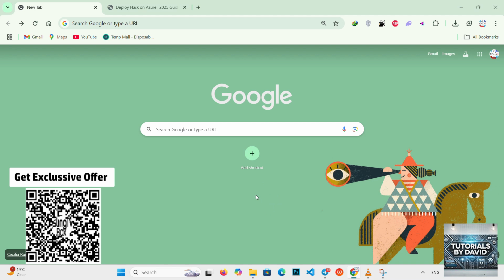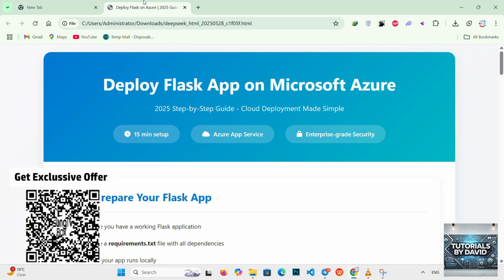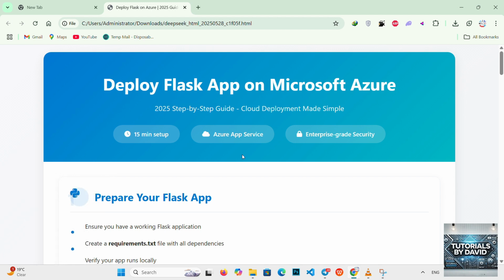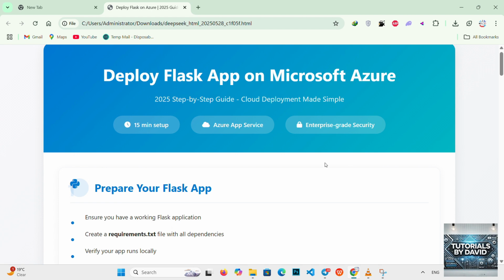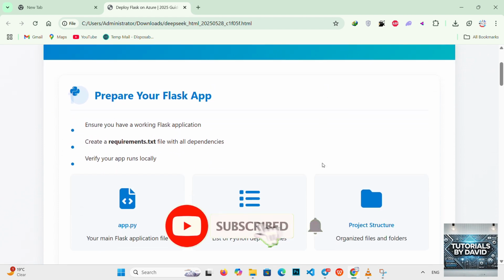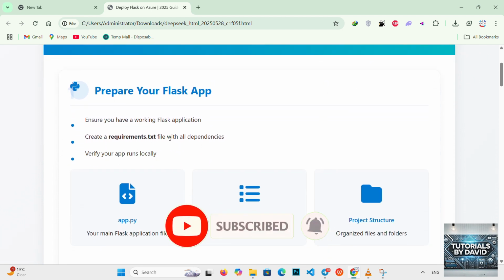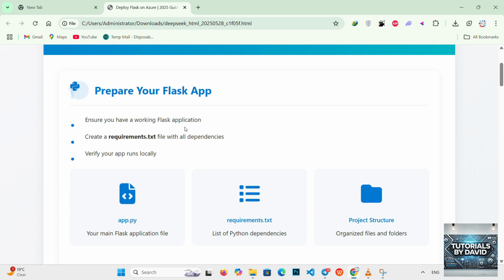Welcome back. Today I'm going to show you exactly how to deploy a Flask app on Microsoft Azure in 2025. Whether you're new to Azure or just want a clear step-by-step walkthrough, this guide will get your Flask app live in no time. First, make sure your Flask app is ready and tested locally.